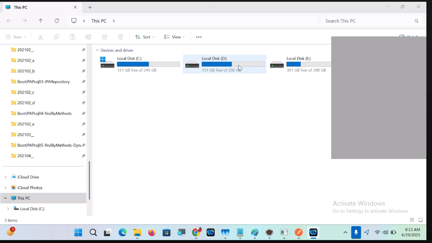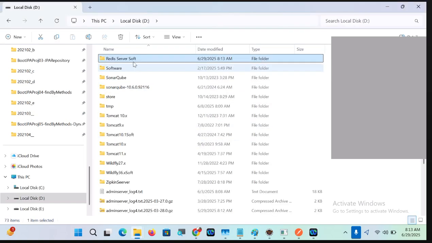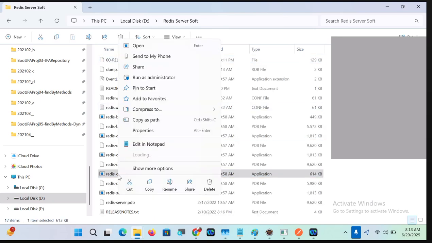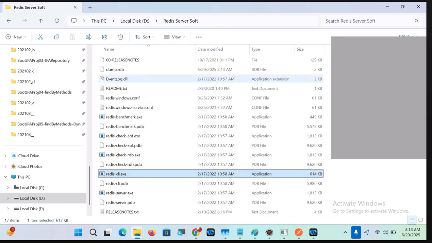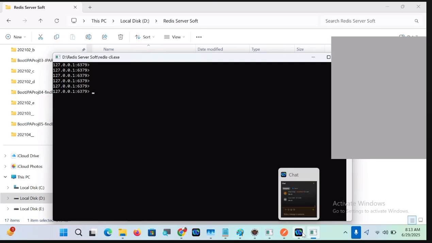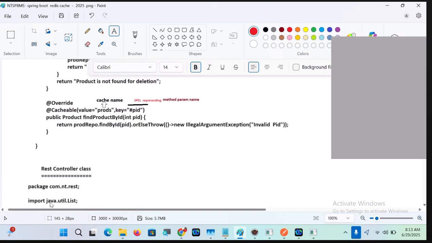Let me open the Redis server. Redis server, then Redis CLI.exe. Run as administrator. Save OK. Redis CLI.exe. That's good. What are the commands we got, guys?